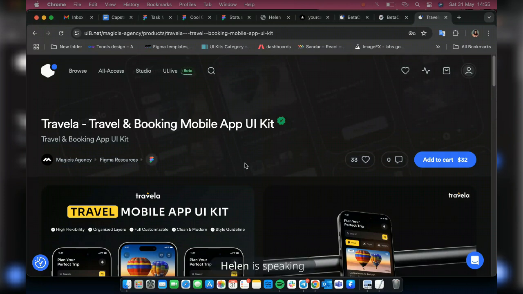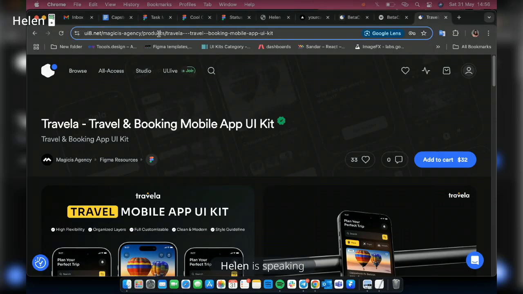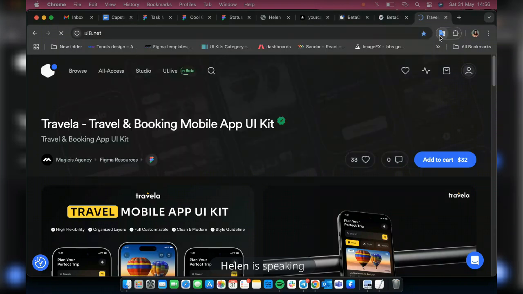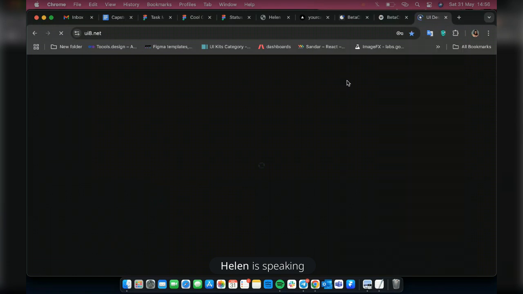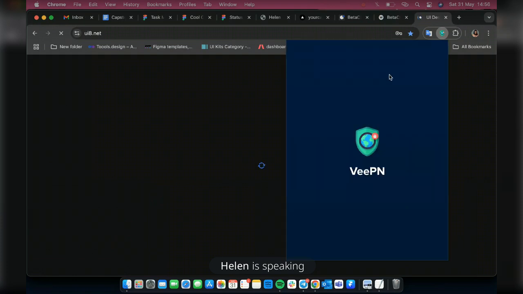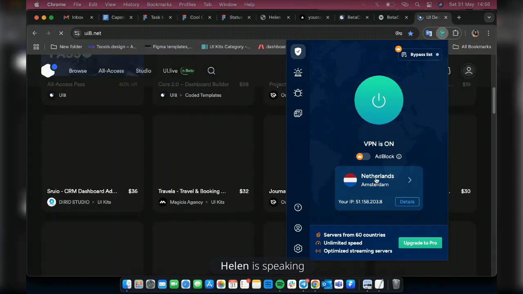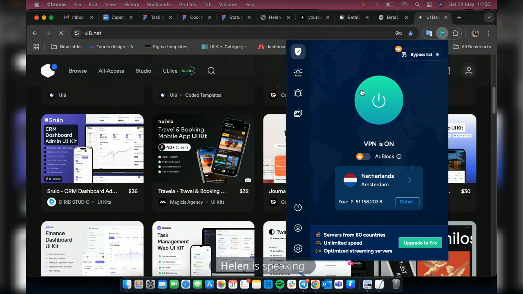All right, so this is what it looked like. So I'm going to go back to UI8.net. I cannot access it with my location. So I'm using a free VPN. If you have enough funds in your dollar account, you can pay to use the paid version. But I'm using the free one. You can see my location. And once it turns green like this, that is it. There are a lot of VPN Chrome extensions, but I just enjoy using this one.